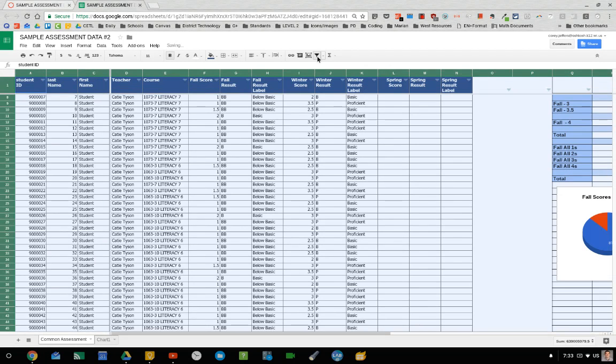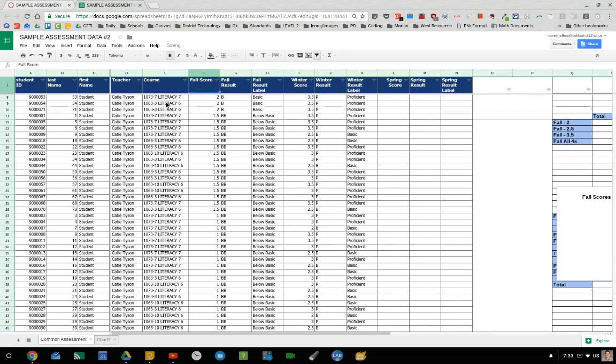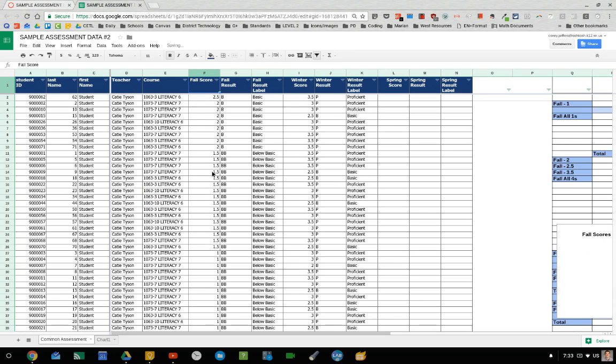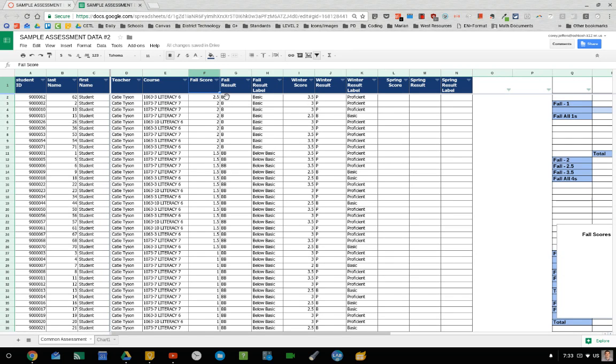Now if I want to take this information, let's say, and I want to sort it by all the students who scored 4, let's say, first, and then go backwards to 1. So let's go and click on that fall score area, and I'm going to choose Z to A. And what that'll do for me is it's going to sort all my highest ones first and then all my lowest ones later. So starting off, my highest score was a 2.5 in that particular fall score area.